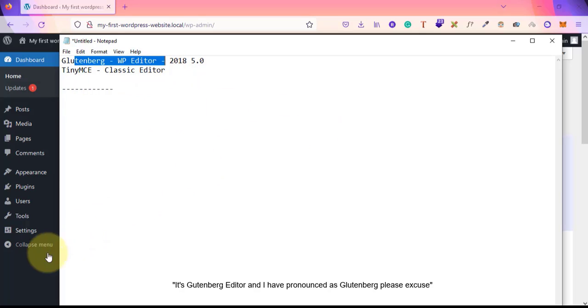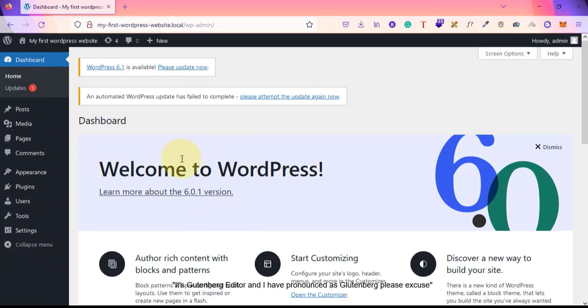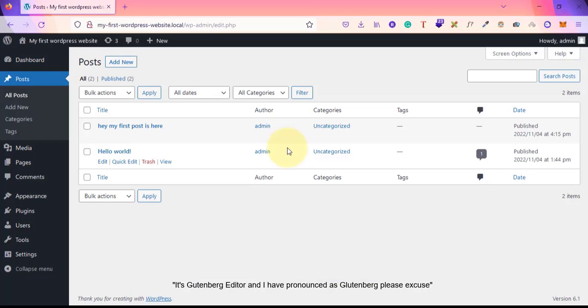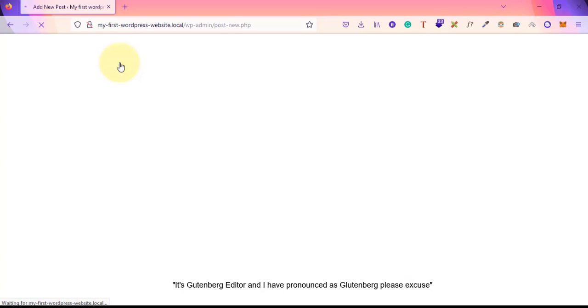The first thing is we'll see the Gutenberg editor, because this is the current version of the WordPress editor. So we have installed this WordPress, and if you go to any post and click on add new post or all posts, let's go to all posts first. All right, this is the all posts list. So let me go ahead and add a new post.